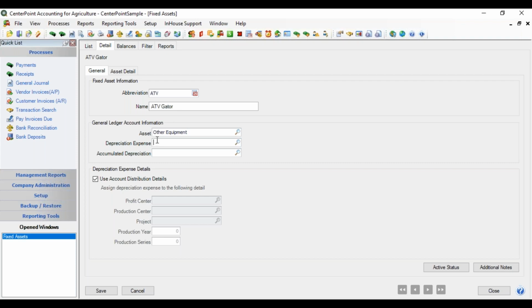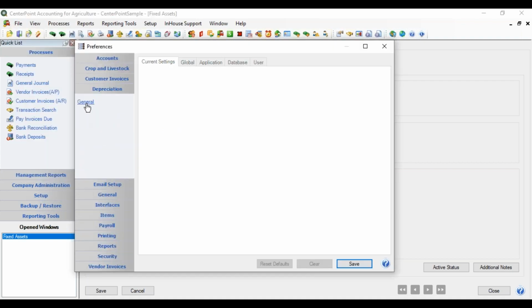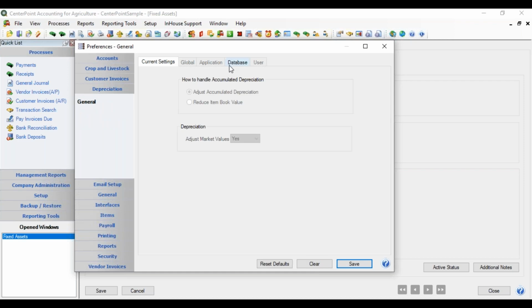So that option is found under your Preferences. File, Preferences, click on Depreciation, then click the General, and over on the right, click the Database tab. And here we have the option of how we want to handle depreciation, whether we want to adjust an accumulated depreciation account, and under that accumulated depreciation, it's then going to make subledger values for each one of our fixed asset items with a negative value representing what has been depreciated.